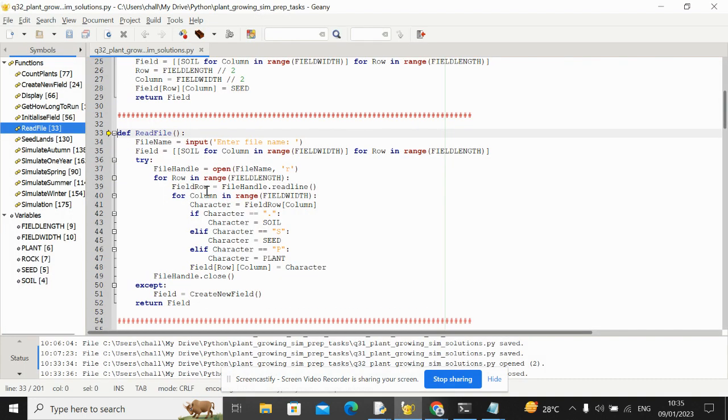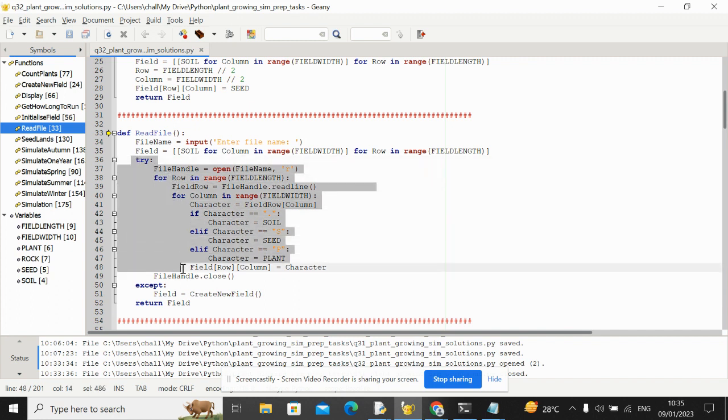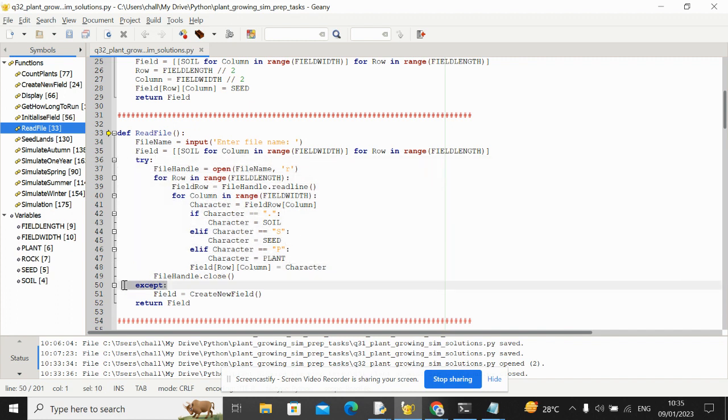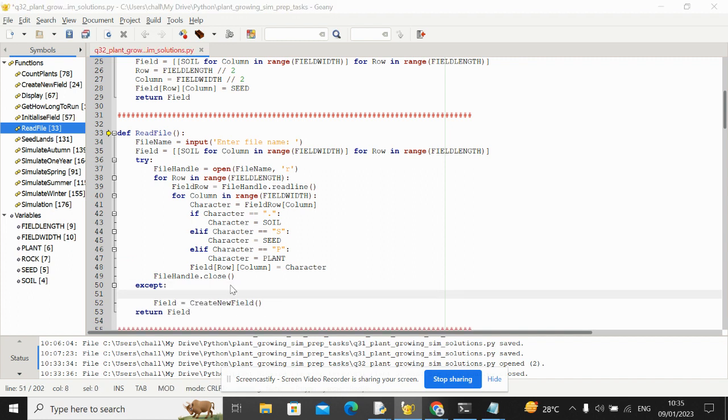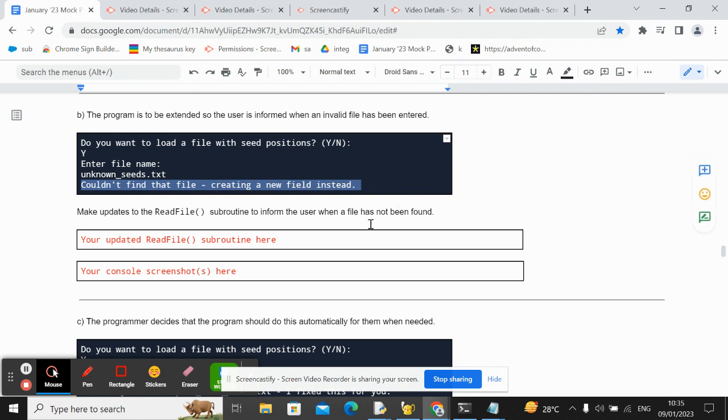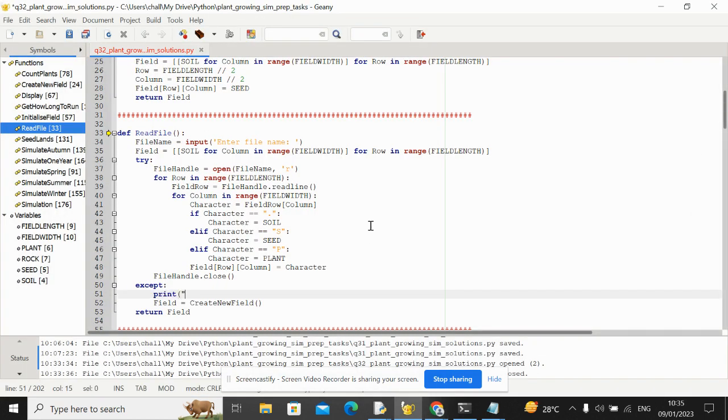So in read file, and this is using this construct that's not actually mentioned in your syllabus, a try except exception handling statement. We can see here that the open function will crash if the given file name is not found in the working directory. So instead of crashing the program, the program handles this using the except statement, and this is the point in which it defaults to just creating a new field. So what we need to do here is just make the user interface a little bit clearer by printing out a message to tell the user what's going on.